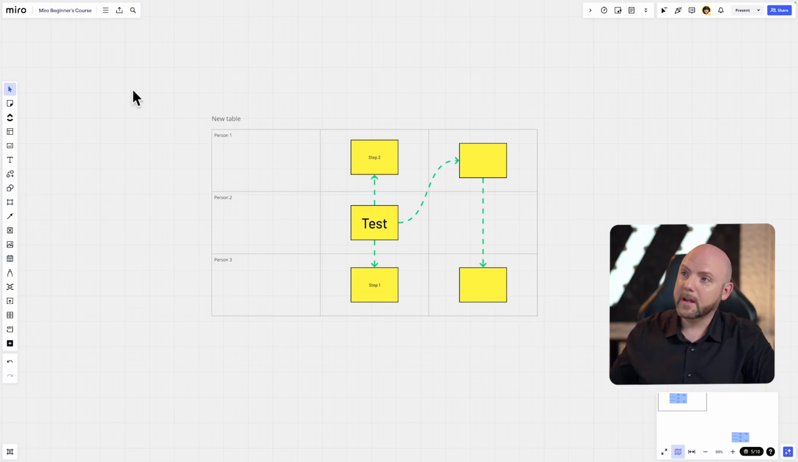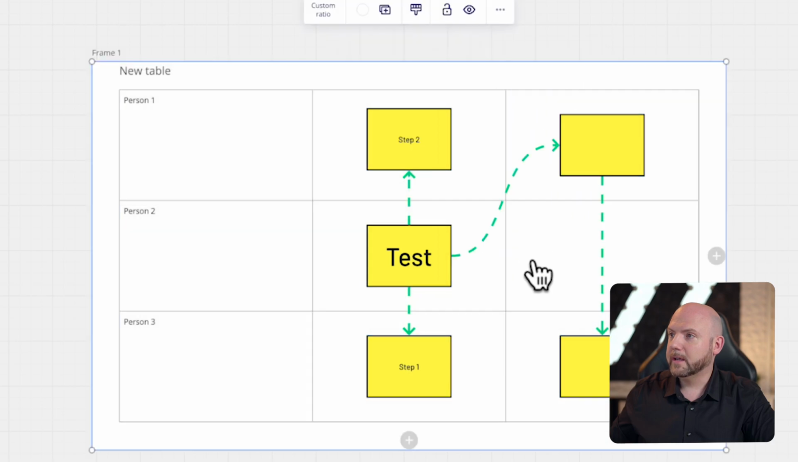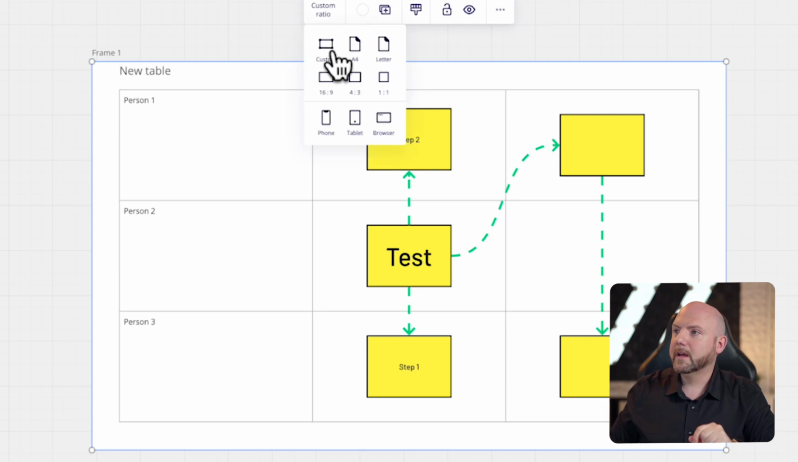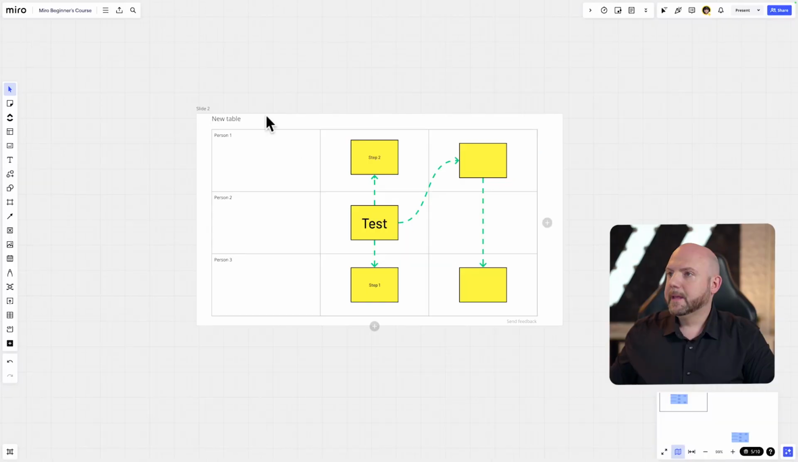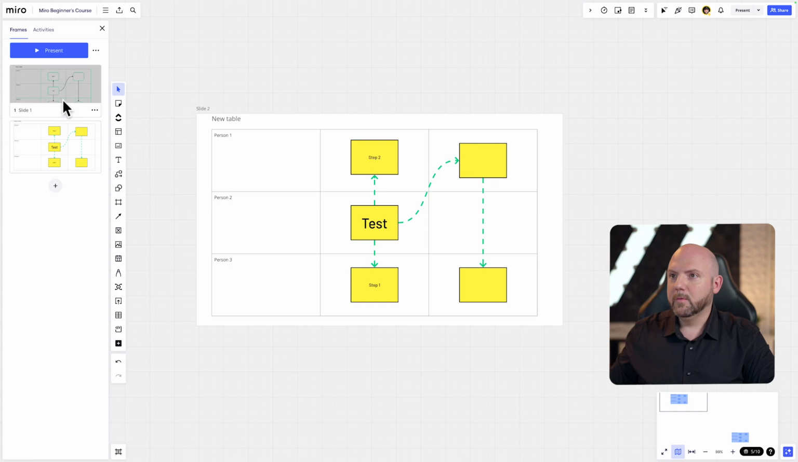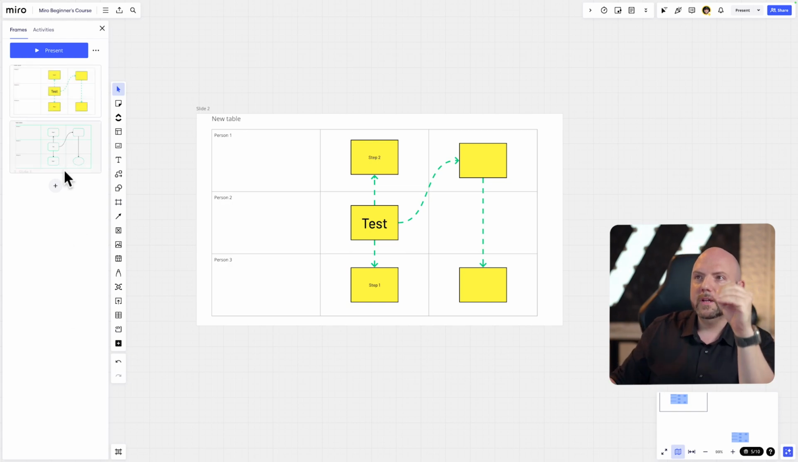Add another frame. We can do this as well by just selecting this, going to the 3 dots, and then say create frame. And it makes a frame around whatever you have there. However, you see now custom ratio, but I prefer to have the 16:9 to have the right ratio. And now let's name this slide 2. And there we go. If you go now here, you see we have the slide. So the amazing thing is I can drag this around. The order of my presentation I can do here.